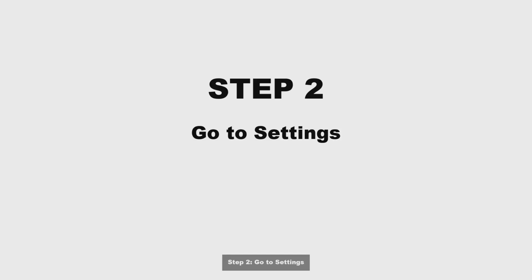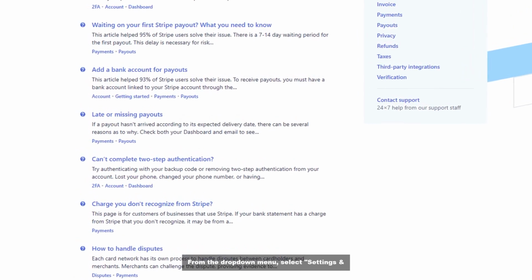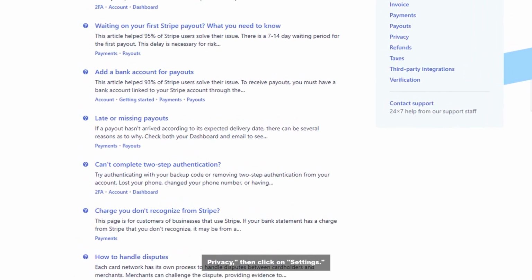Step 2. Go to Settings. Once logged in, click on the downward arrow in the top right corner of the Facebook page. From the drop-down menu, select Settings and Privacy, then click on Settings.